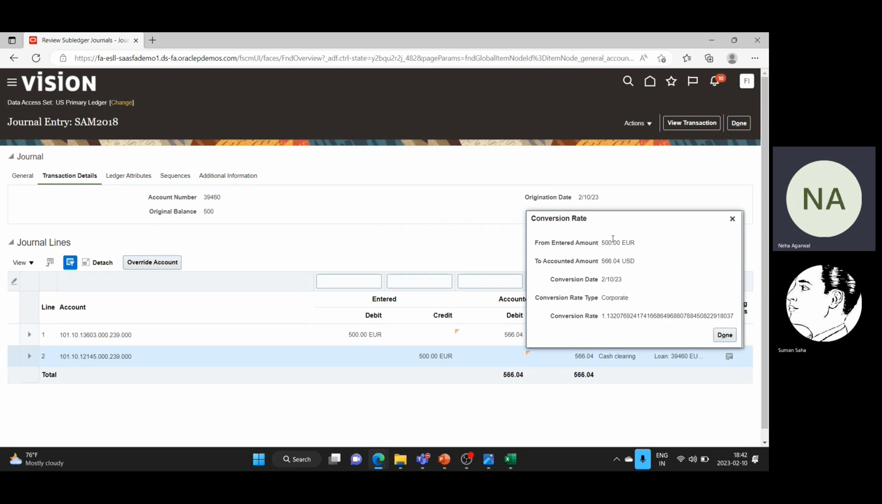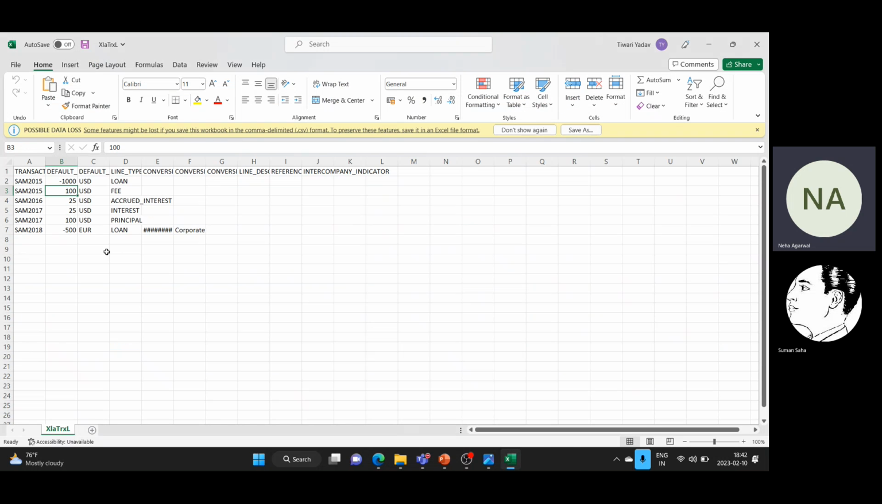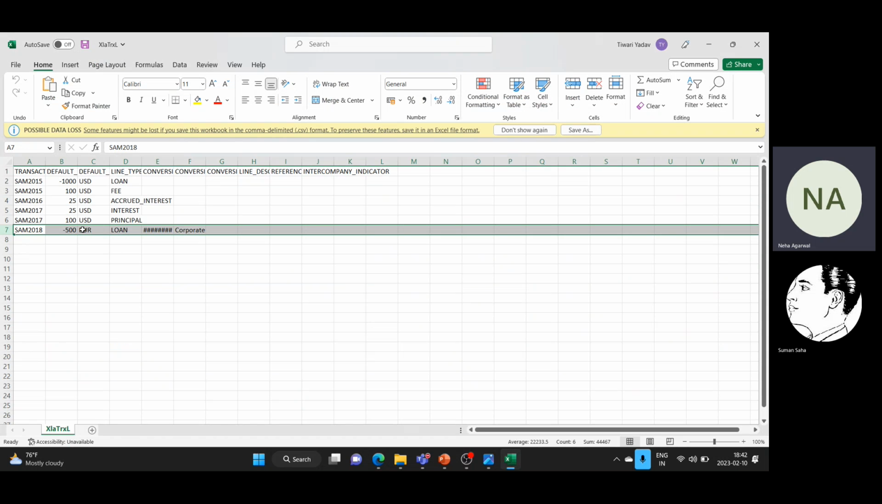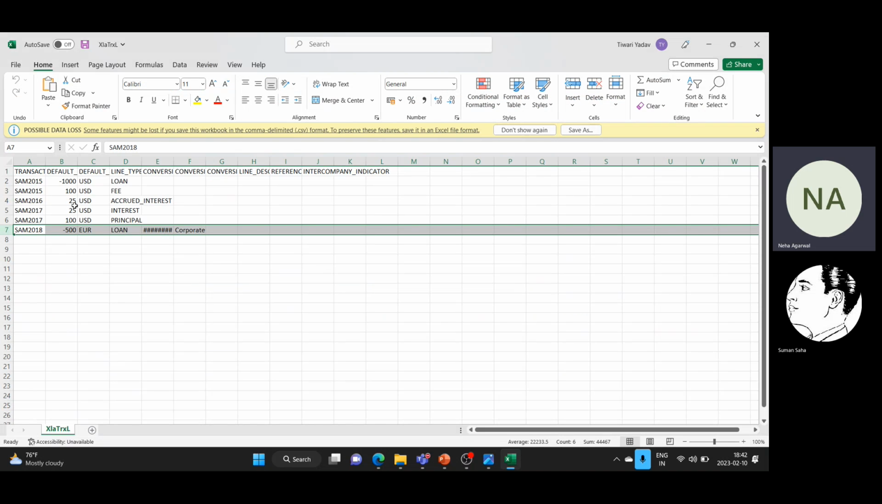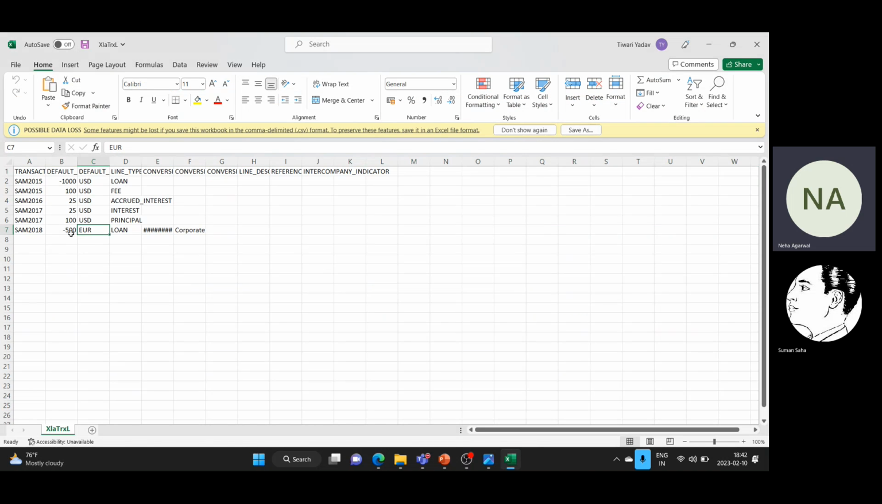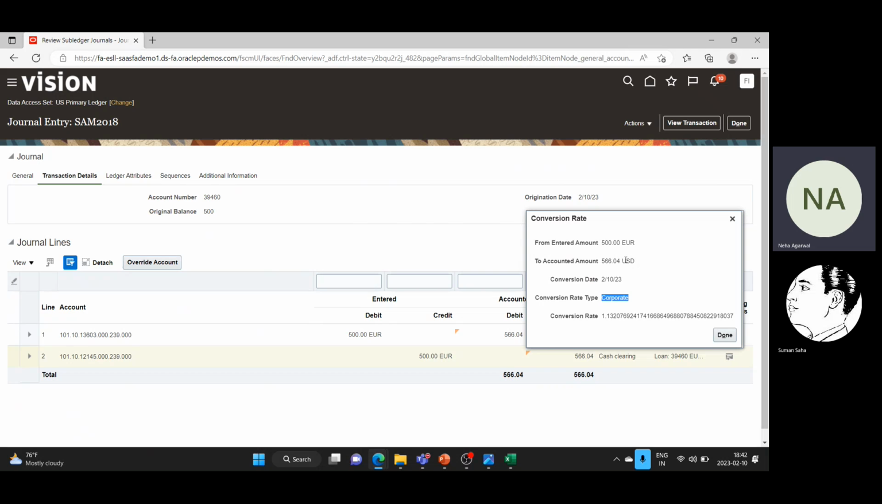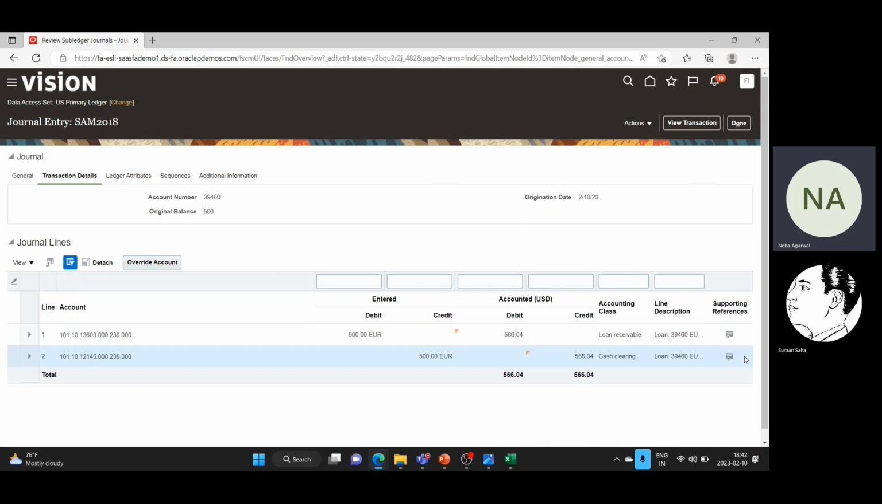See the conversion rate details applied here, as we have entered the conversion rate only to this line. Okay, so the corporate rate has been applied, and your euro is transferred to USD. So euro currency was entered and this has converted to USD. So this is how the conversion has been done. Same way, these are the supporting references. If you go to view transaction, you can see all the details entered.